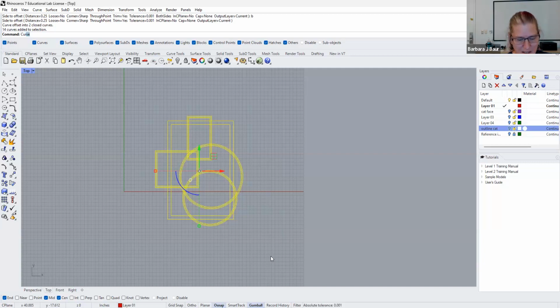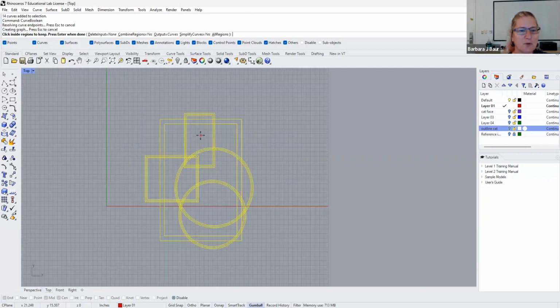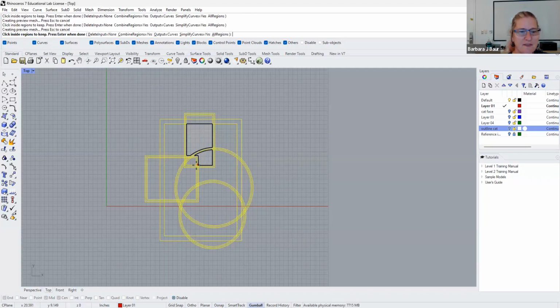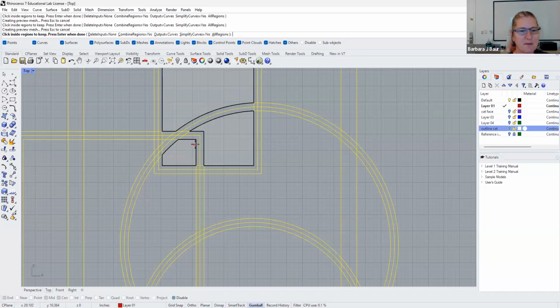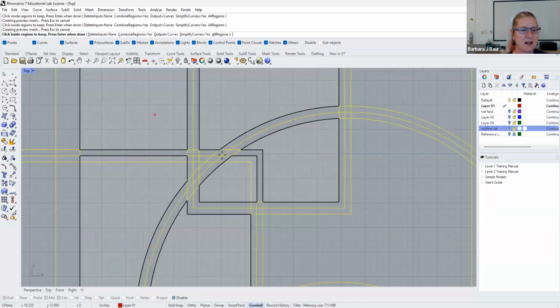So if I use that curve boolean command again, I'm going to click inside the regions I want to keep. So I want this and this, this. Maybe I want to make this part a tiny bit skinnier. We're going to do that here. And maybe I'll go here and there.